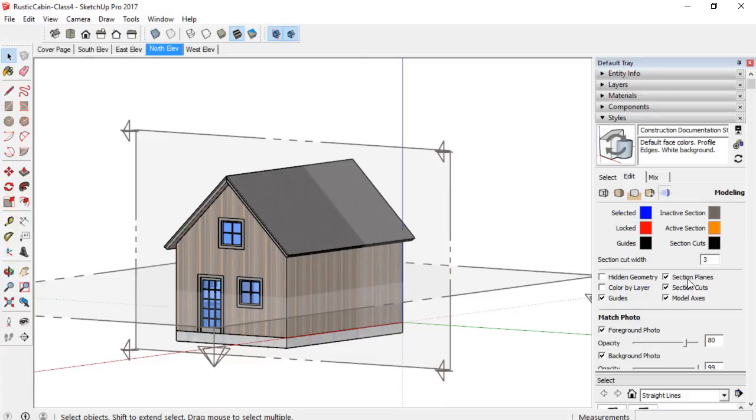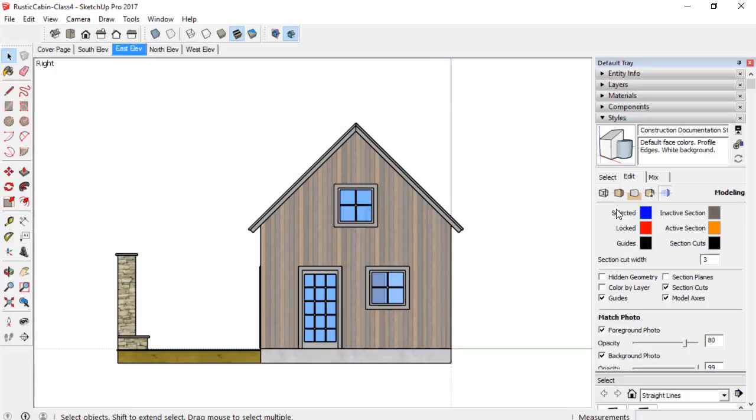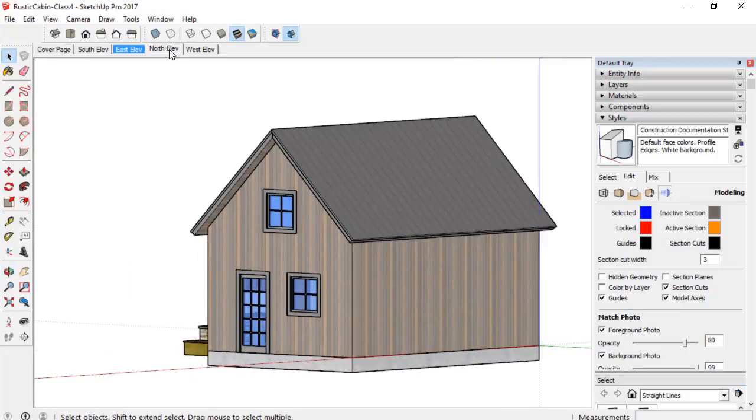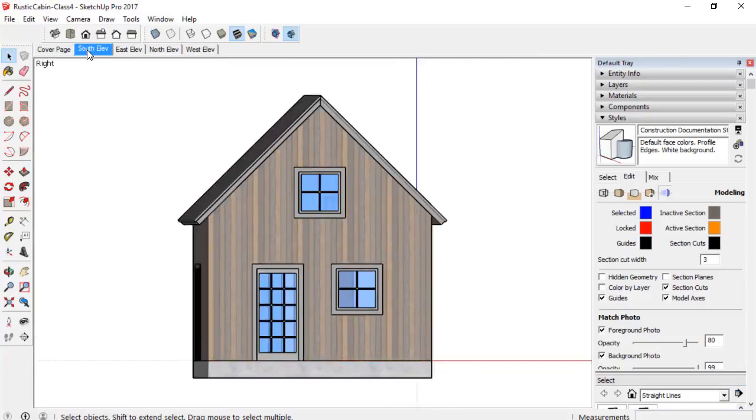So you need particular styles that can show these section planes and section cuts, and you need other styles that don't show them. So right now we have a construction document style that we're using for the 4 elevations, and very conveniently it does not show section planes, but it does show section cuts. So we're not seeing anything that's not active.